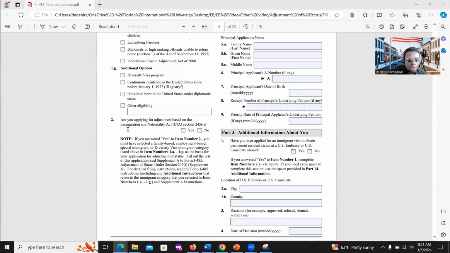So we have question number 2, and question number 2 says, are you applying for adjustments based on the Immigration and Nationality Act, Section 245I? Yes or no? Now, this part might be a little bit confusing to some persons. What do they mean here?